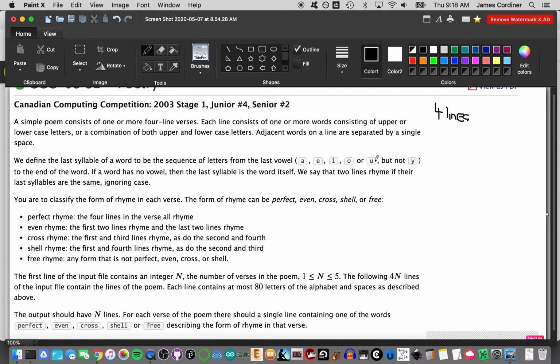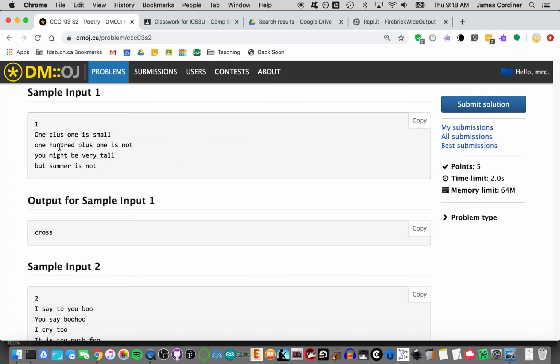Each line consists of one or more words consisting of upper or lowercase letters, or a combination of both uppercase and lowercase. So what do you think they're telling us here? We'll have to keep going to understand maybe what the importance of that is. But we'll just make a note of that. There's upper and lowercase. Adjacent words are separated by single spaces. So we have a line that consists of uppercase, lowercase, and the words are separated by spaces.